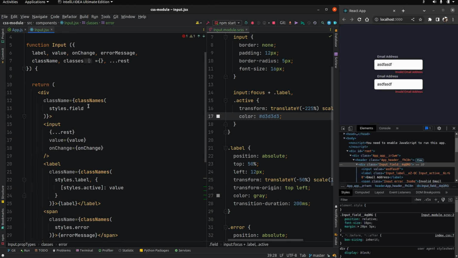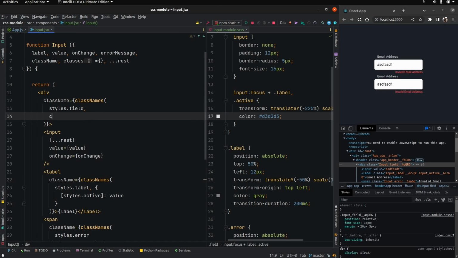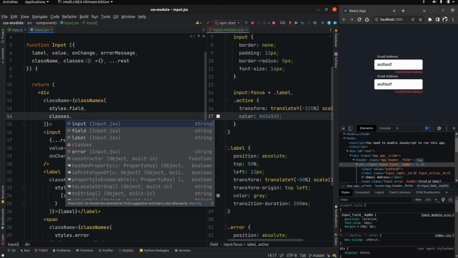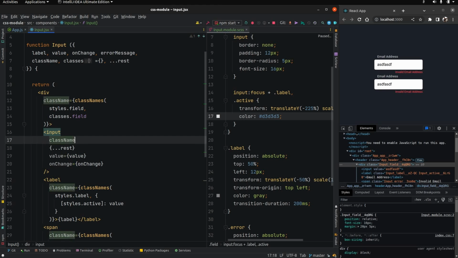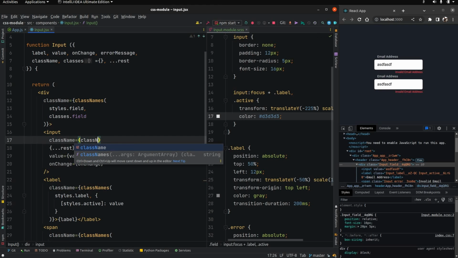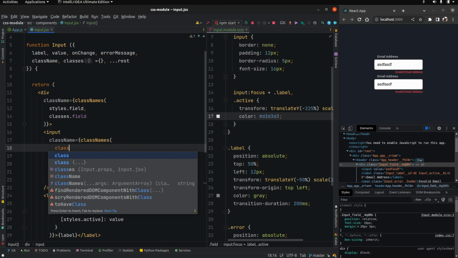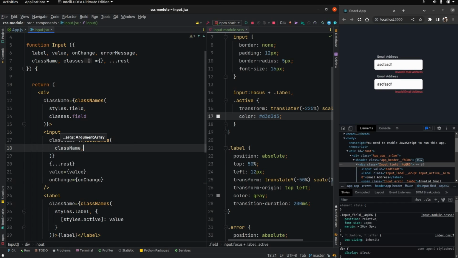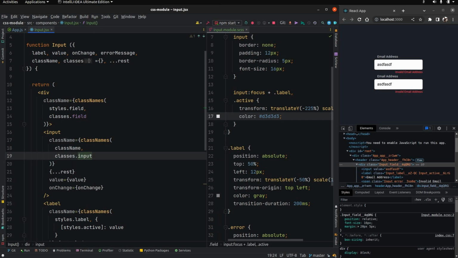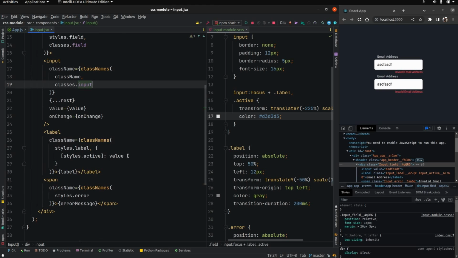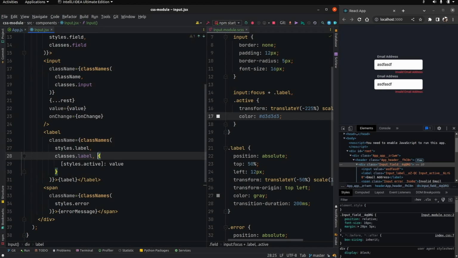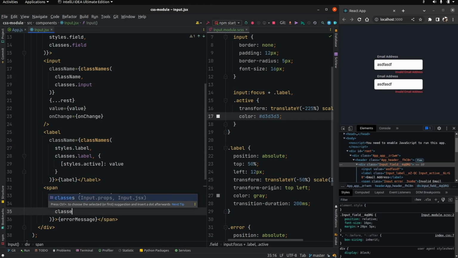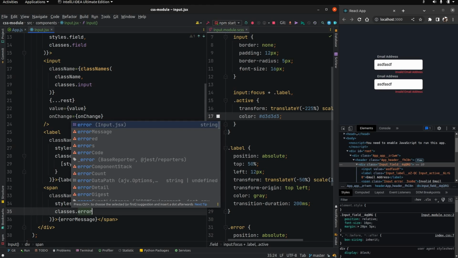In the component's wrapping div, I'll add an additional class, which will be classes.field. In the input element, define a className property, and then we're going to use the classNames function, pass in the className property from the input component, and then the classes.input property. Within the label element, add the classes.label property to the class name list. In the span element, add the classes.error property to the class name list.